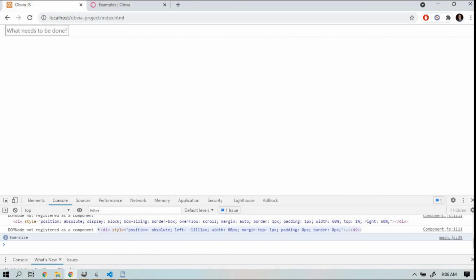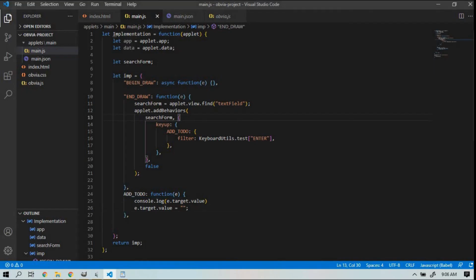This is how you can create an applet, how you can write the view in JSON, and then how to add a simple functionality to it. In the next tutorial, we will actually expand it to adding the to-dos in a list.